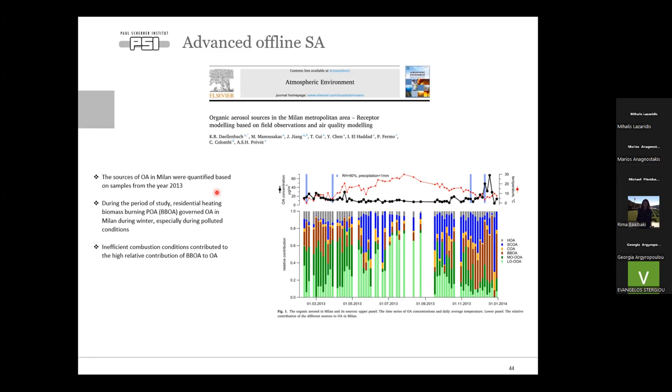Those results refer to the water-soluble part of OA, and we can see briefly the results here. The main finding of the study is that BBOA was the main source in Milan during winter. This was attributed to inefficient combustion conditions that increased the BBOA contribution to OA.